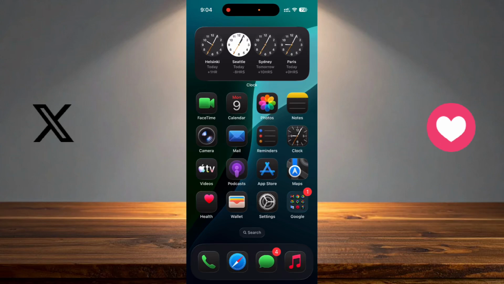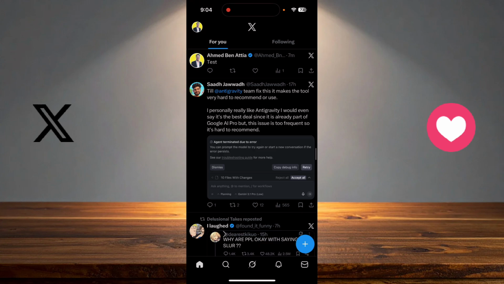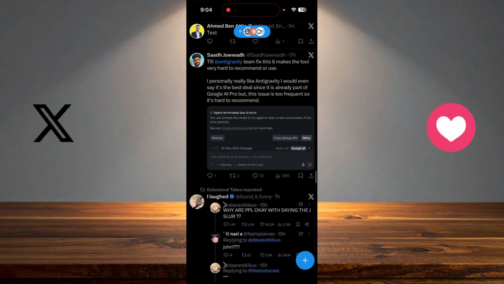Hello and welcome everyone. In today's video I will show you how to save videos from X, formerly Twitter, to your phone. So to do this you have just to go and open X.